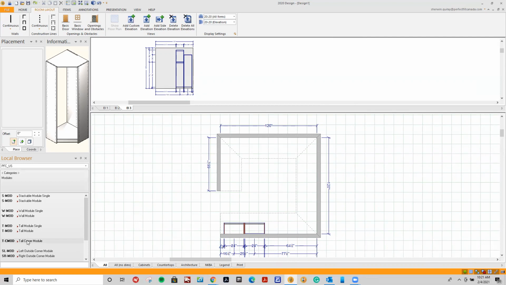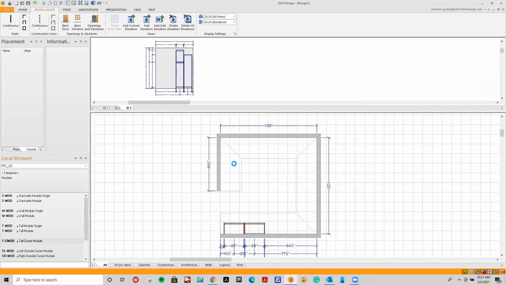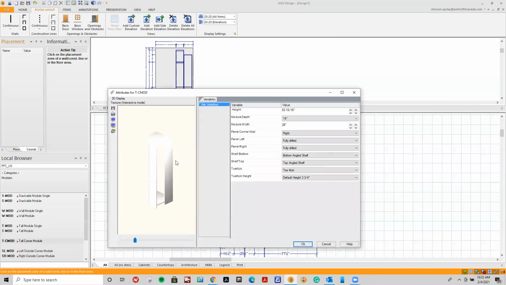I'm going to drag my tall corner module into this corner area here. It could be anywhere in this area. Drop it in, let go of my mouse, and a new window appears. I'm going to right-click on the illustration so I can see it better. By default, the height is 83 15/16, module depth at 14 inches, and the default is 28 inches wide.